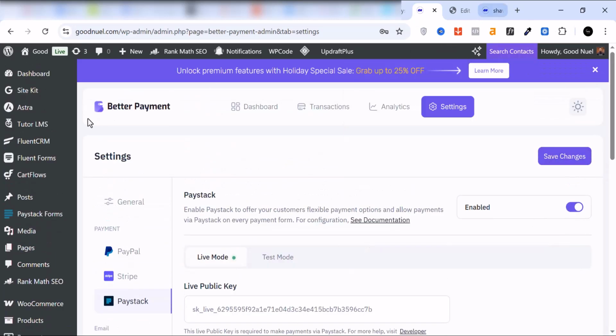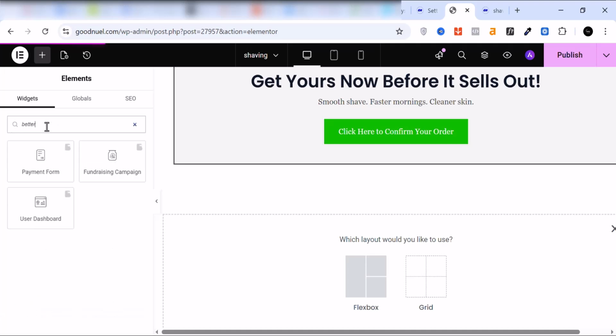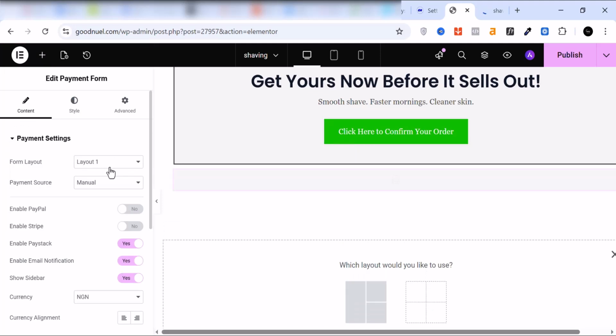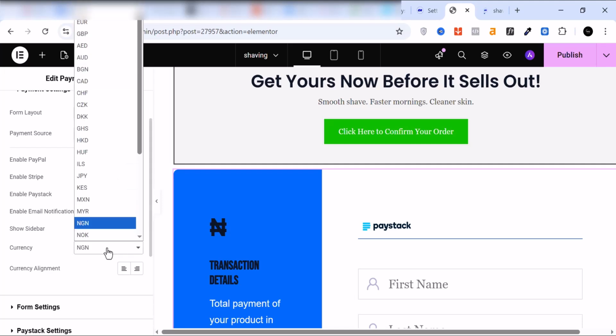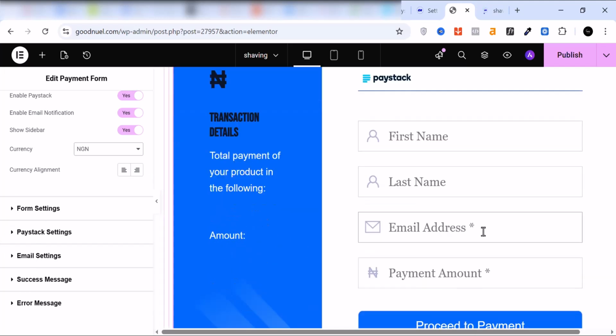So to use that, just come here, search for Better Payments, and you should see this payment form. Just drag it and drop it wherever you want it to be. Here you have different layouts that you can choose. We are going to turn off PayPal, turn off Stripe. We want to enable Paystack. We want to enable email notification. Again, this is where we selected the currency, and you can do other things here, other form settings, but this is what the form is going to look like here.